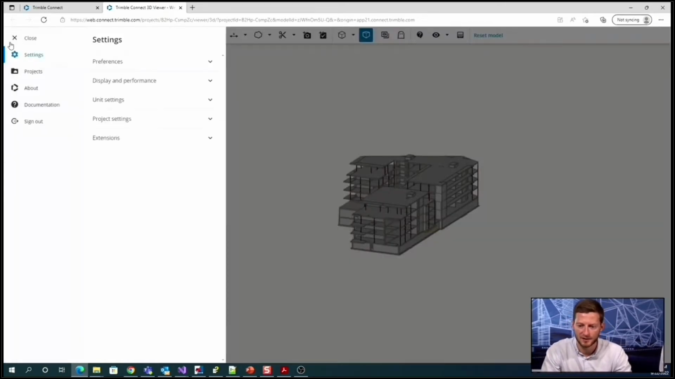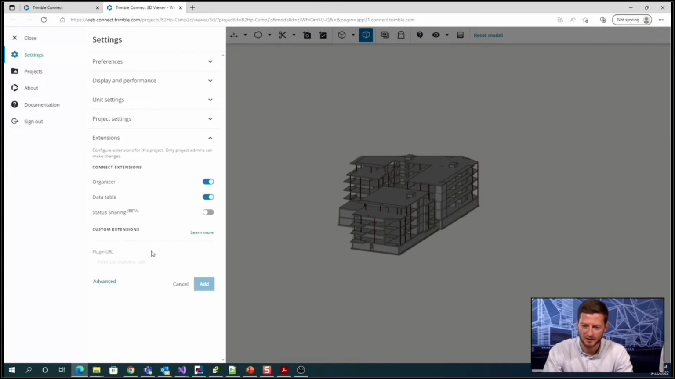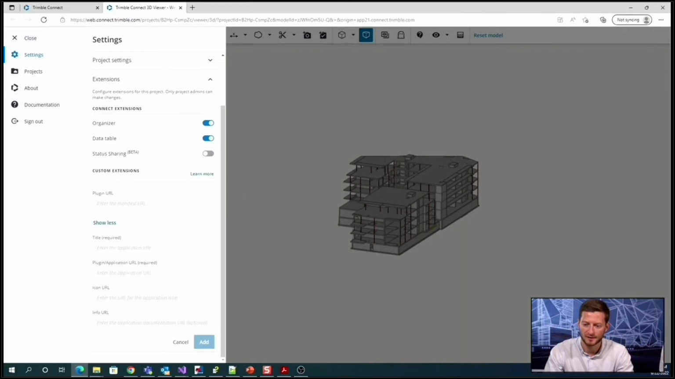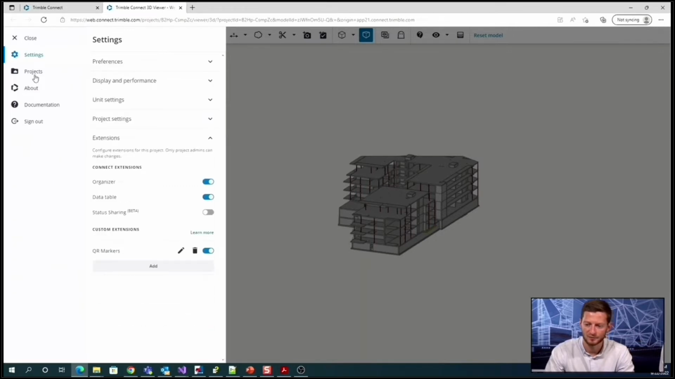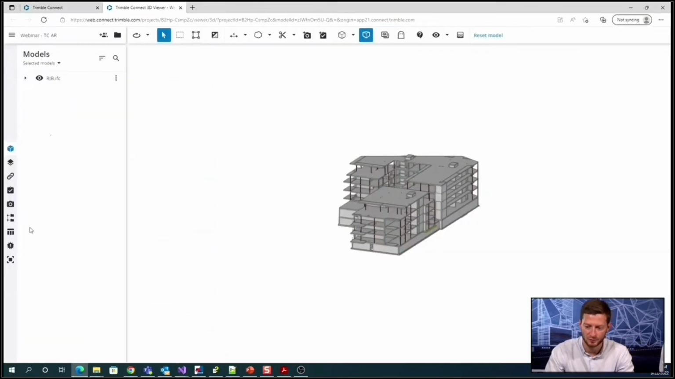So from the left menu, open the settings and choose the extension menu. Click the Add button and click the Advanced button. Then we need to input the title, plugin application URL, and icon URL. We can take the values from the Trimble YouTube channel, for example. At the end we click Add, and the extension will be available for the project only, so you need to add it for every project separately.